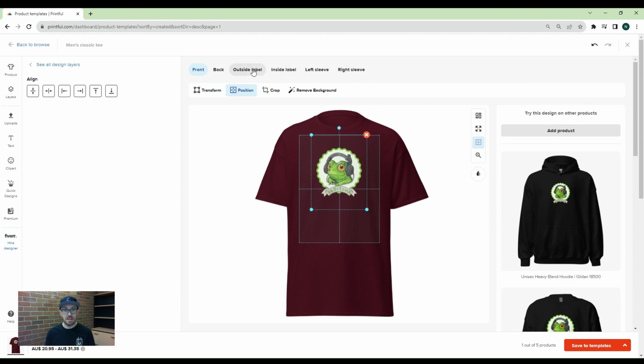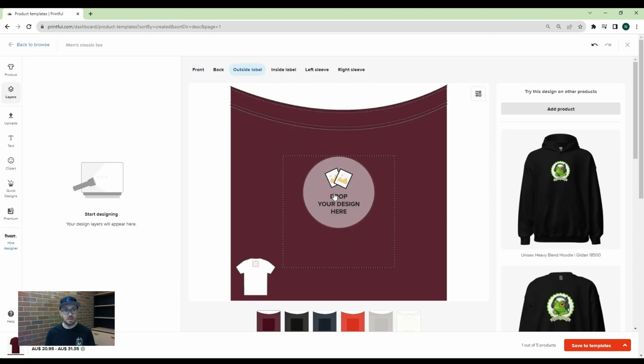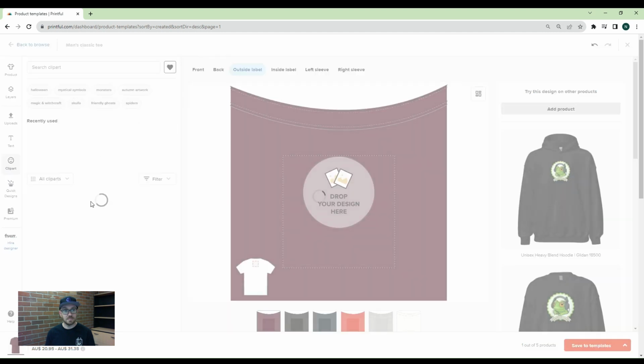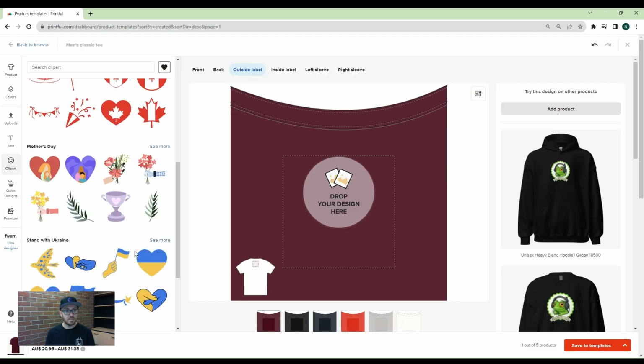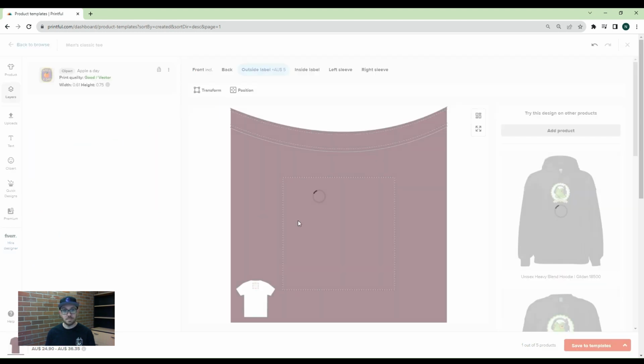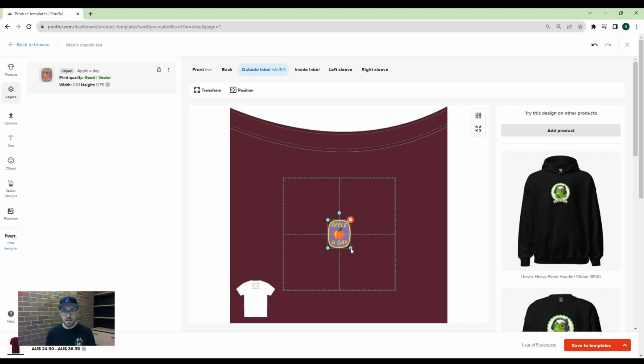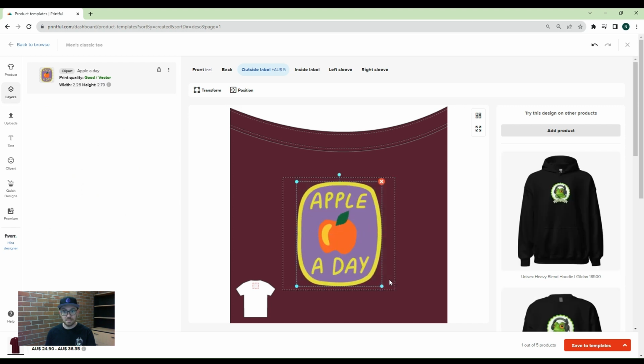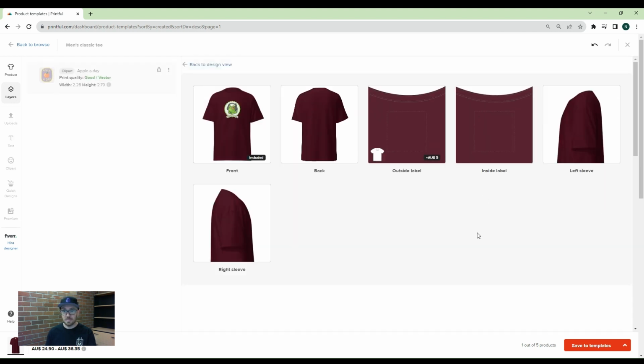I might just put an outside label there on the back. Let's see what I can put in here. A bit of clip art. Apple a day. Why not? Put that in. I'll resize it. That looks nice. You can see it has increased the cost there, so that's another $5 per item because it's multiple prints. Now if we look at the placements, we should see this is on the front and this is on the outside label there.